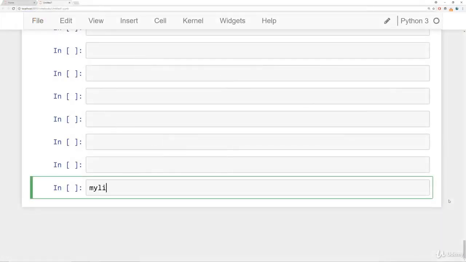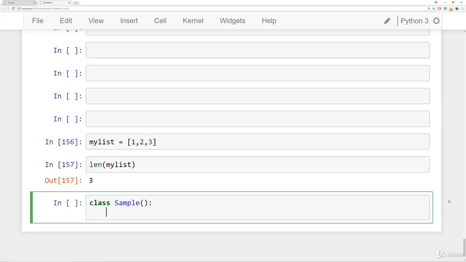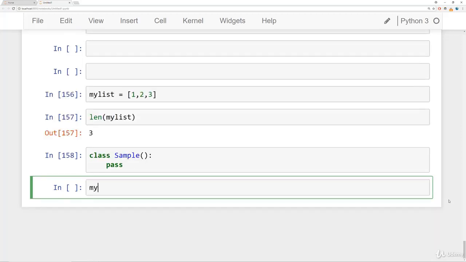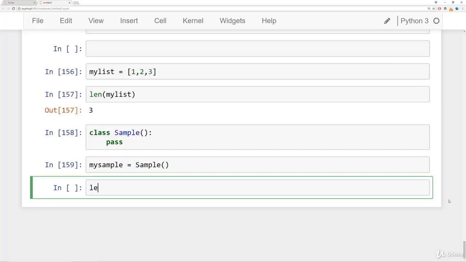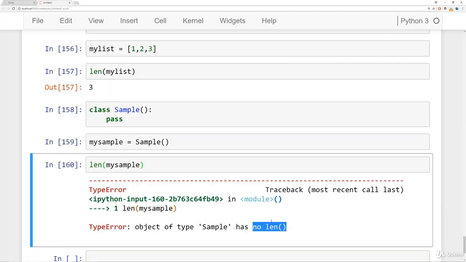Let's start off with a simple example. I'm going to create a list, 1, 2, 3, and then let's say I wanted to check the length of my list. Well, I could just call len on my list. What if I wanted to check the length of one of my own objects? So to show you what's going to happen, if I create my own sample class, and it's a very simple class, we just say pass here. I create an instance of my sample, and then try to check the length of my sample. What's going to happen is I get a type error: object of type Sample has no length.